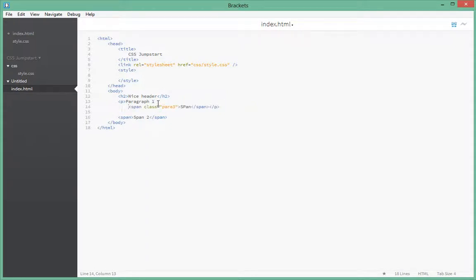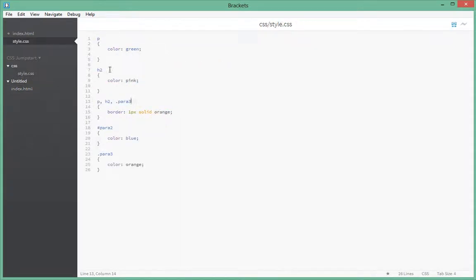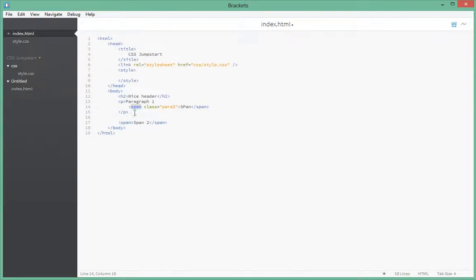So if we want to target this span tag over here, we can actually just target span as we have inside our style sheet right here. We can just target the class of the span, but sometimes we will not want to do that. We want to go down the chain. For example, select the span tag, but first select its parent. Let me just show you what I mean.